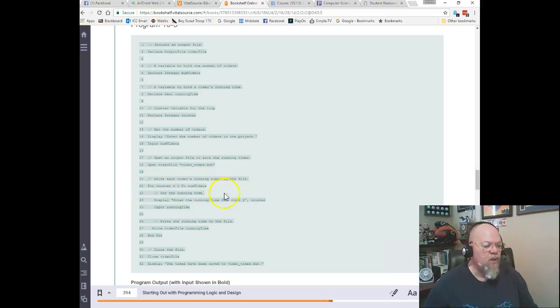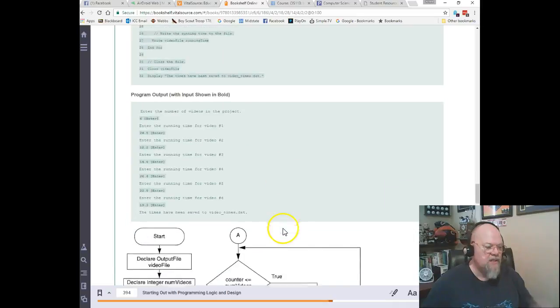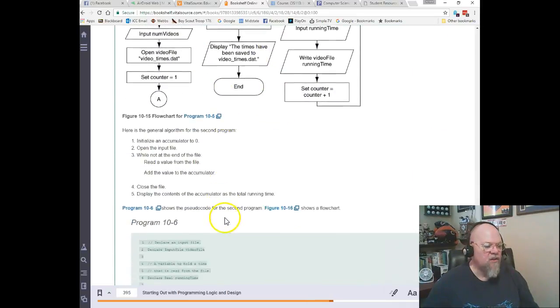For counter equals 1 to num videos. We display enter the running time for video and the counter. We're going to basically loop through that, and we're going to write that running time to the file. That's one record that's going to be written. Once I'm done with that loop, depending on how many videos we're basically processing here, we're going to close the file. We display the times have been saved to video times.dat. Okay. There is the for loop. You can look at that at your leisure.